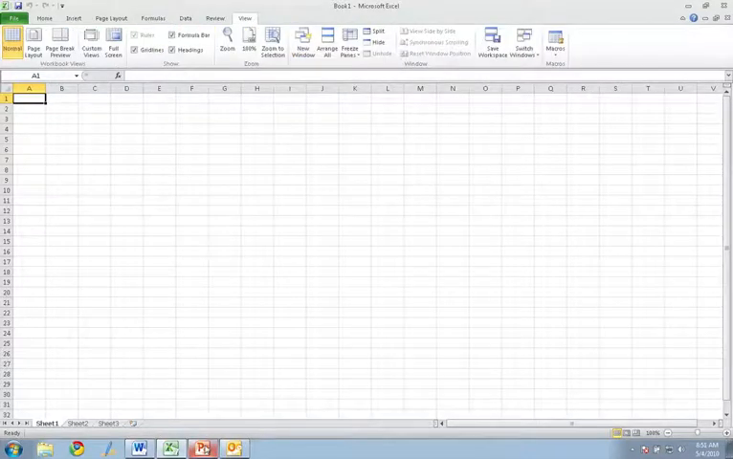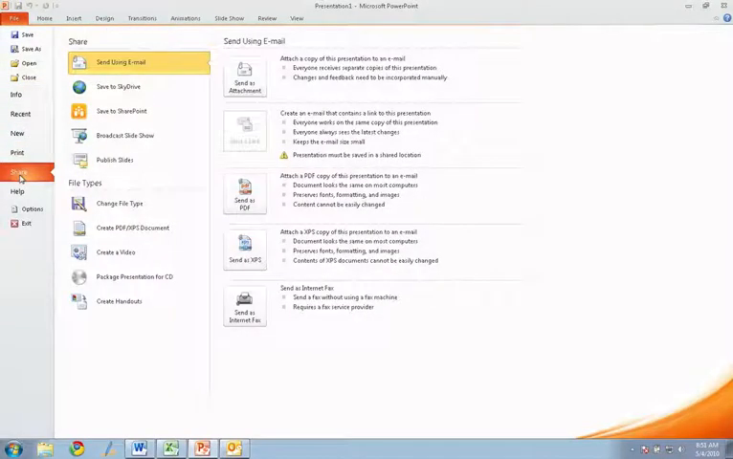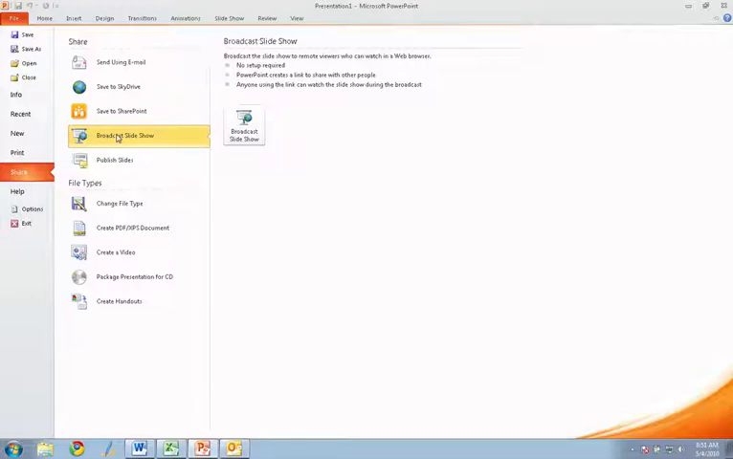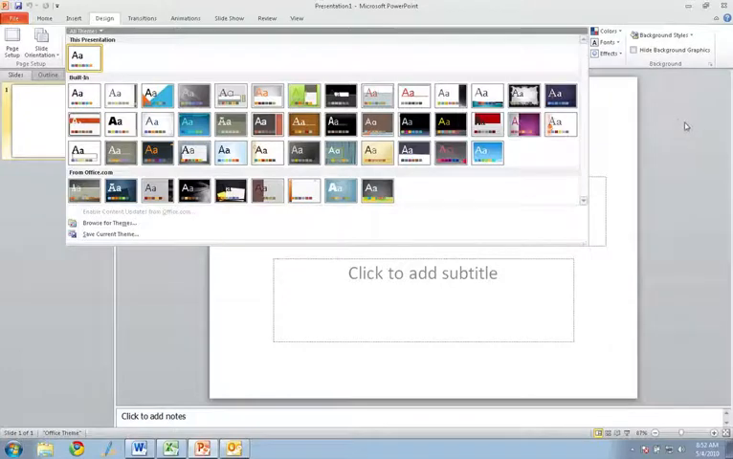Now if we go to PowerPoint, same thing. If I go to File and go to Share, you can see different options. You can publish your slides to a SharePoint site, broadcast live slideshow. So if you wanted to do a slideshow that you let other people look at over the internet, you can set that up and do it. There's a few new templates that have been added. You want to design a visually attractive presentation, it makes it real easy.